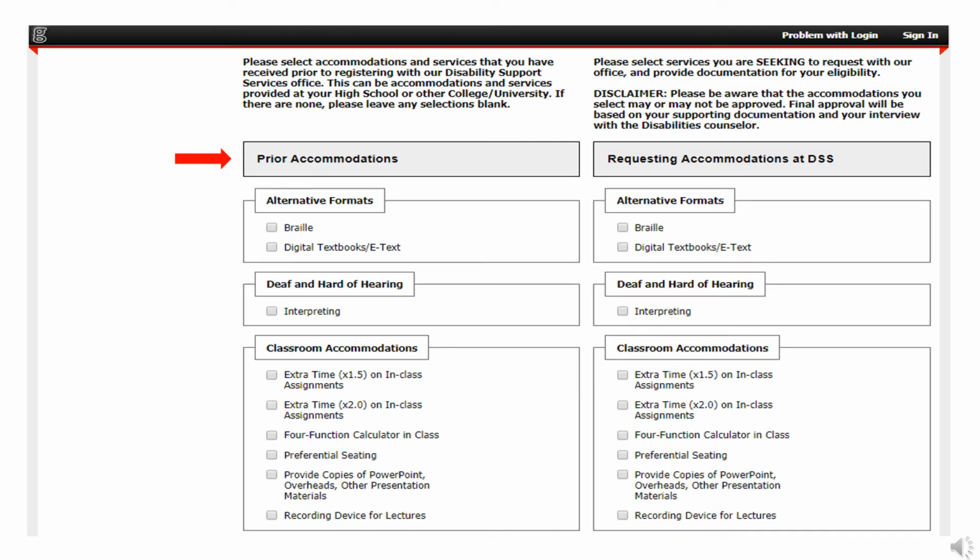The next section is the accommodations section. There are two columns: prior accommodations, input boxes on the left, and requesting accommodations at DSS, input boxes on the right. The prior accommodations column asks you to indicate which accommodations you have previously received in academic settings. These could be from high school, college, or university. If you have never received accommodations before, then leave that column blank.